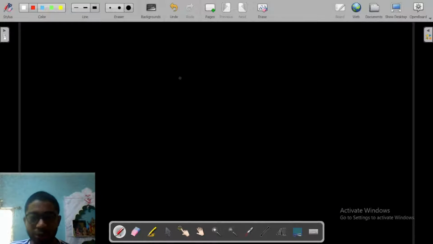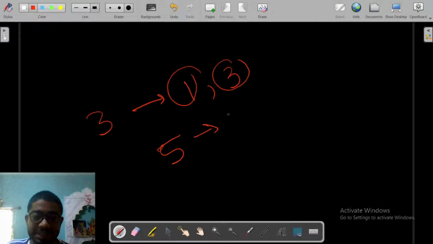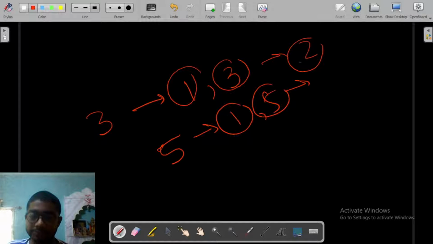So a prime number is a number which has only two factors. That means the number is only divisible by 1 and the number itself. Let's take an example. If I take 3, 3 has two factors, 1 and 3. That means 3 is only divisible by 1 and 3 itself. If I take another example, 5, 5 is only divisible by 1 and 5. That means it also has two factors. So if a number has two factors, then we call it prime.